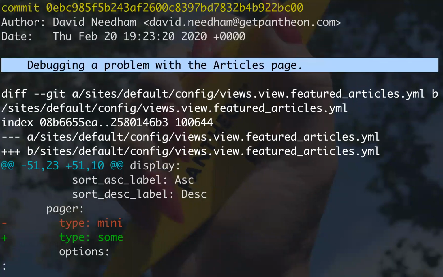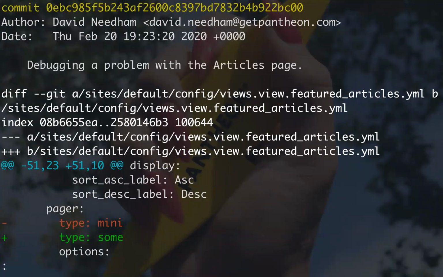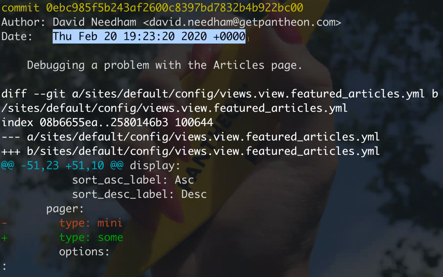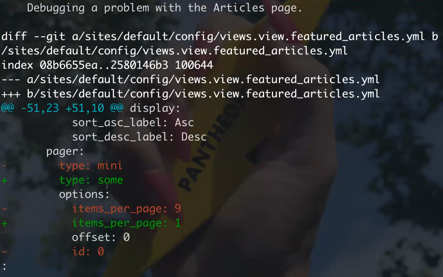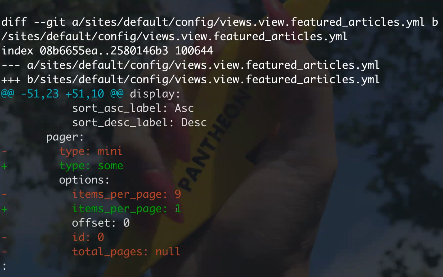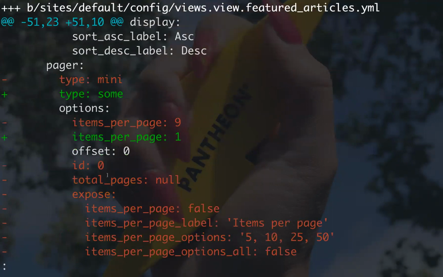All right, and if I click enter, I can see that I did it back in February, debugging a problem with the articles page. So this was something that I staged way back in February. I didn't change my Git history or anything like that to cause this to be architected this way. I've actually given this presentation a few times. So this was one of the last times that I gave this presentation. I did this problem, I broke it, debugging a problem on the articles page, and that caused this to change from showing 9 items per page to 1, and from many to some.